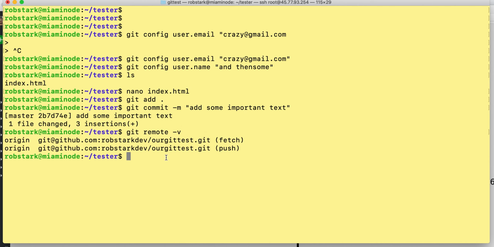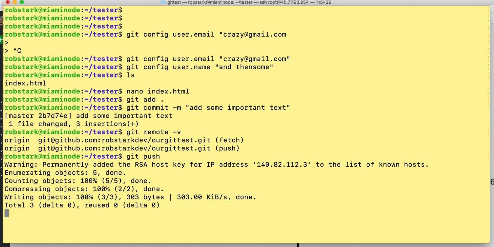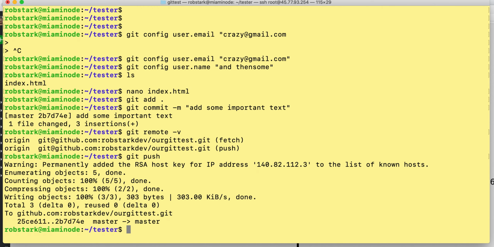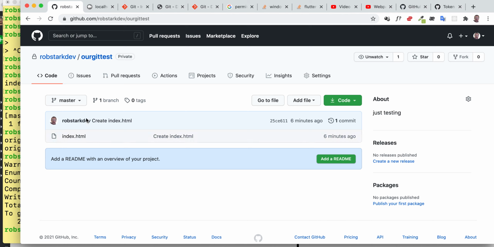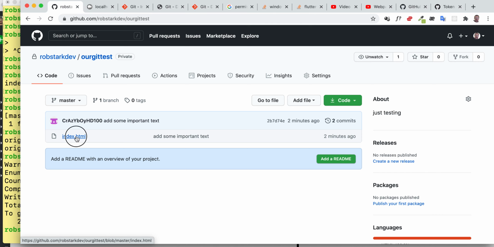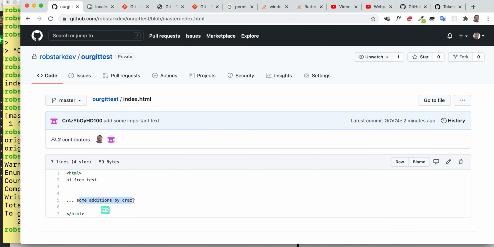That's the default name, okay? And this origin is just a name. At any rate. So what we can do is, we should be able to just do git push. Yeah, okay. So now we'll see up at our repository, if we click here. Now let's look at this. Oh, some additions by Crazy. Okay, so we've done that.